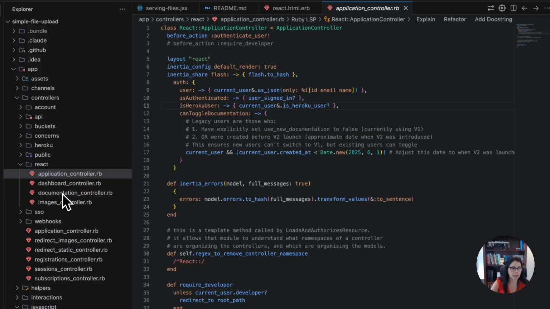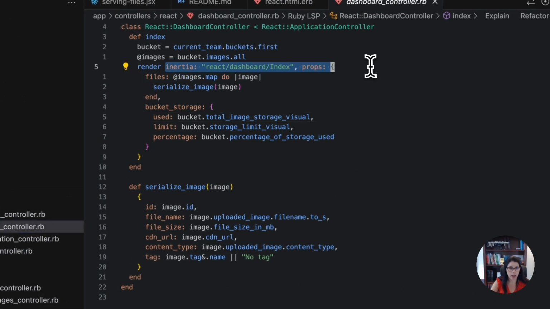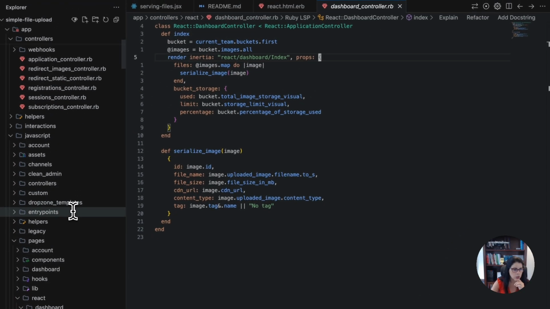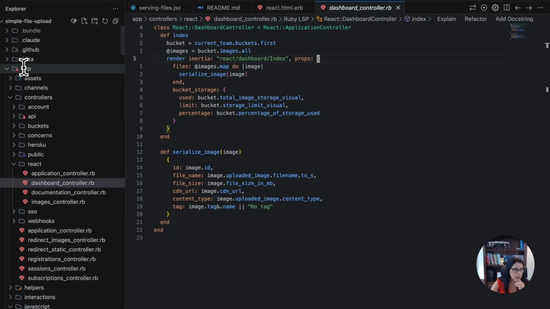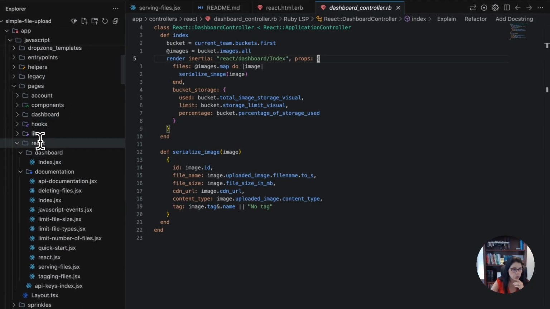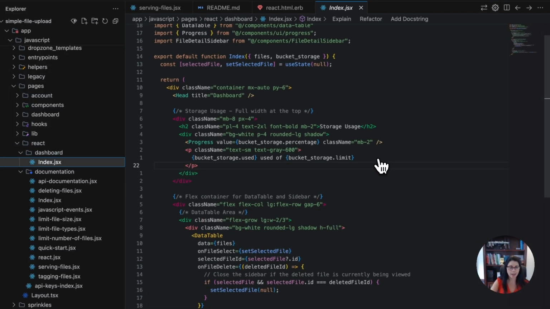Let's look at the dashboard page. So, React dashboard controller. You can see I have here render Inertia React dashboard index props, and then I serialize the props and I send them to the front end. So let's look at what that page actually looks like. If I look at the actual React dashboard index page, you can see that this is a React component, and check this out.